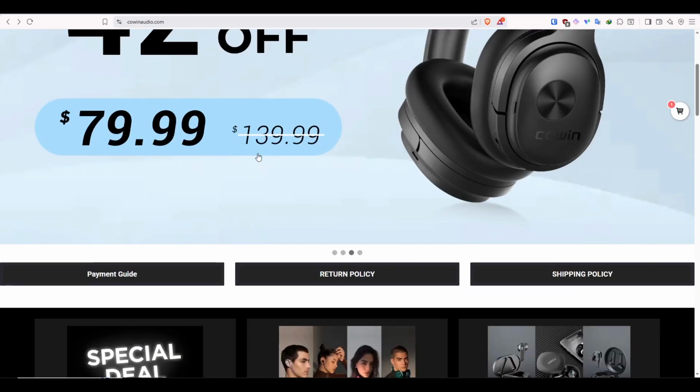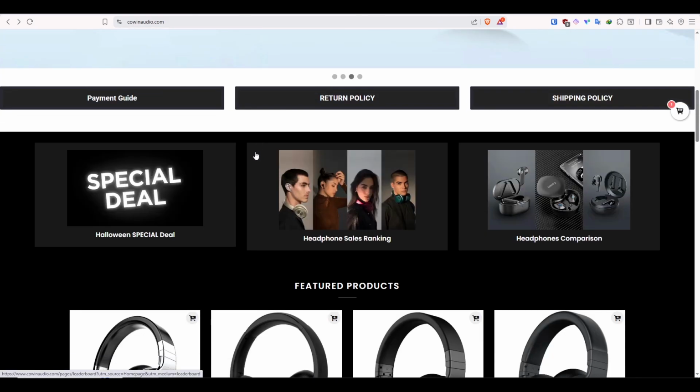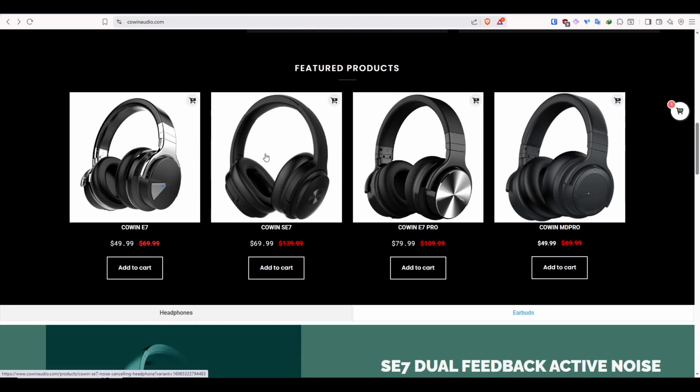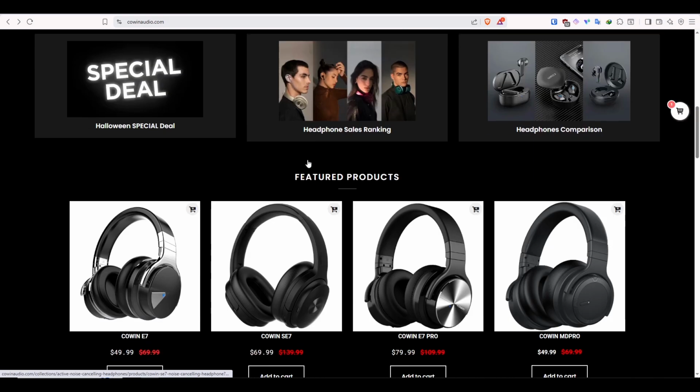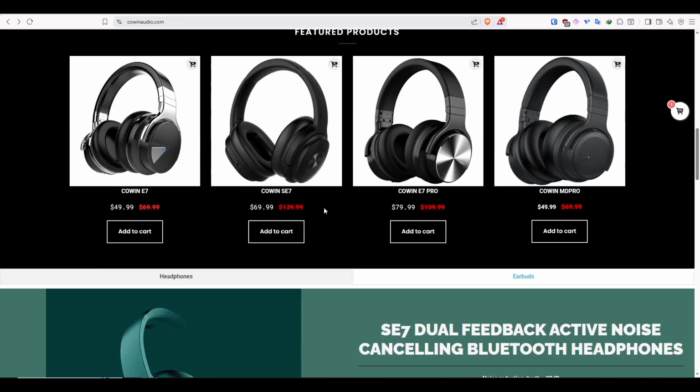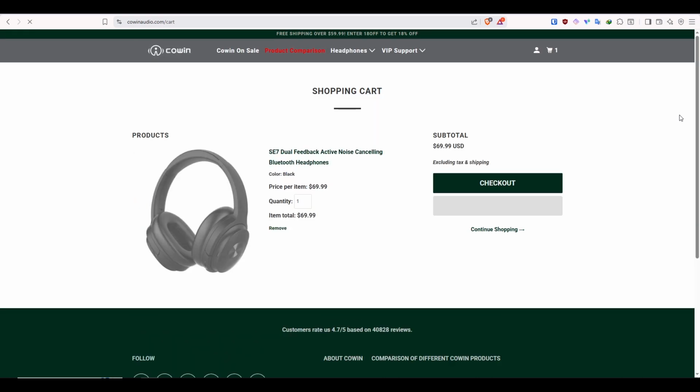So let's get into it. So here you can see I'm on the website. You can click the link and it'll take you to the website, and here you can see you have all these different options. Underneath the headphones at the top, you can see you have all these different types of options. You've got noise canceling headphones, noise canceling earbuds, bestseller option, bulk order, speaker, whatever, right? And then you can just simply select whatever you want, hit the add to cart button, and it'll be added to your cart over here, as you can see right here in this cart button.